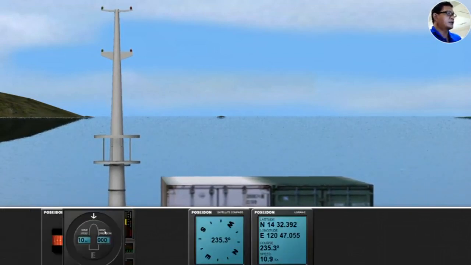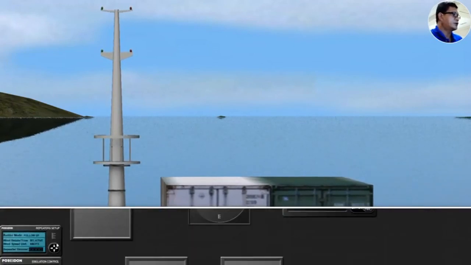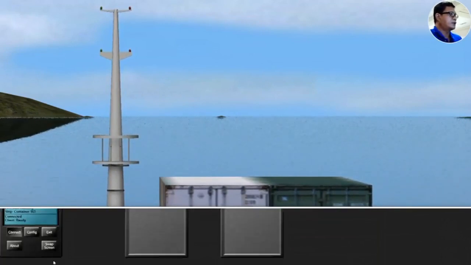Okay, let's try to change it. Let's take control of it, then we will change it. Pressing, we will make it true direction. Then we will change it into meter per second. So let's swap the screen.